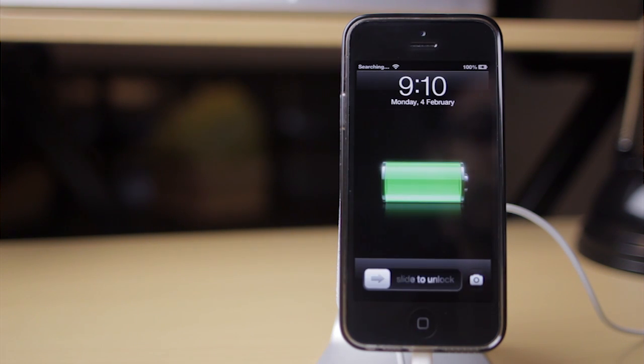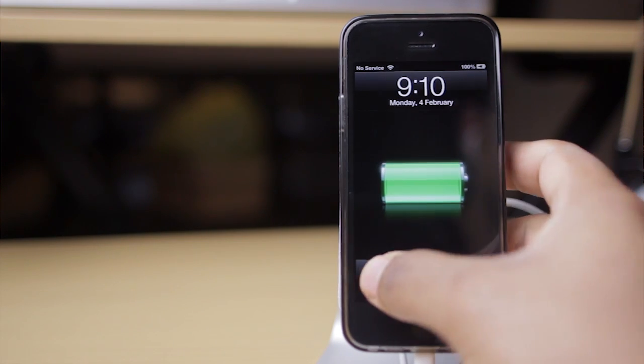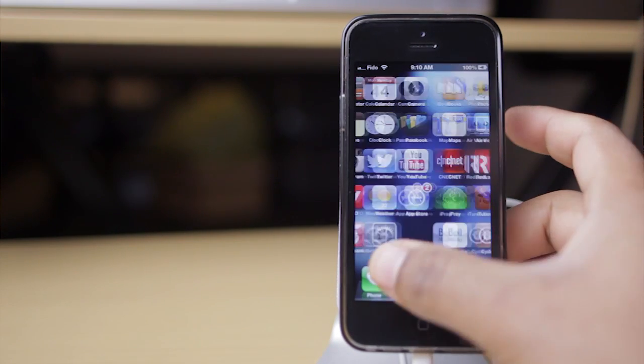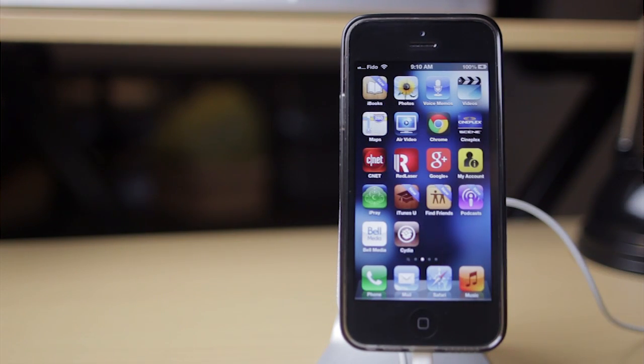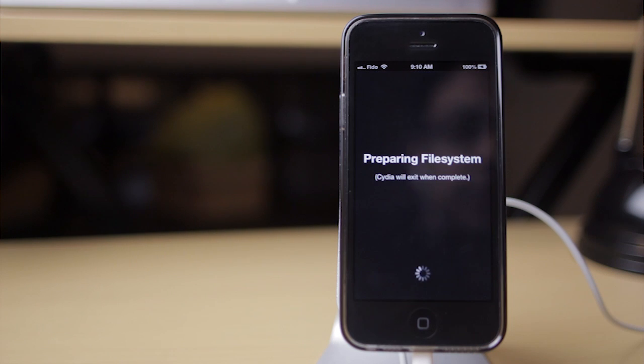It's booted up. I'm just going to slide to unlock to go to the home screen. And as you see right there, I have the Cydia icon, so let me go into it and see if it works properly. Now this is the first time booting up, so it does take a little bit longer to boot into Cydia for the first time, but we're doing this on an iPhone 5, so it should be decently fast, I guess.